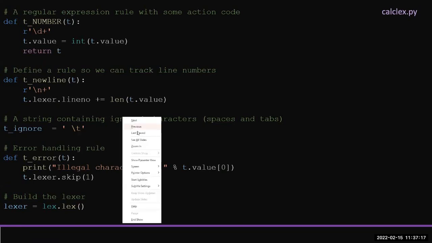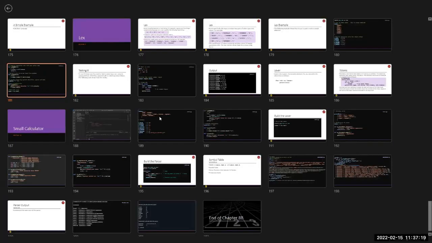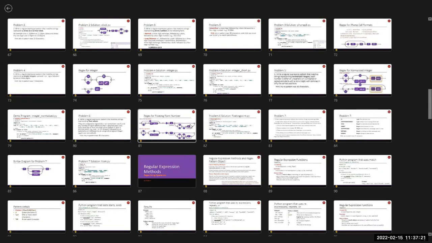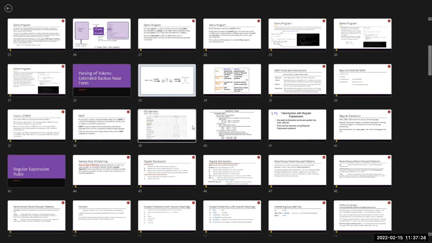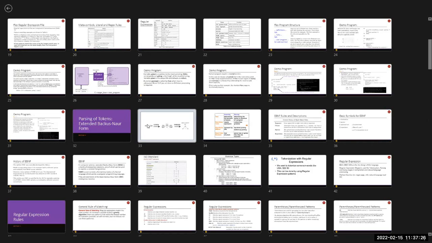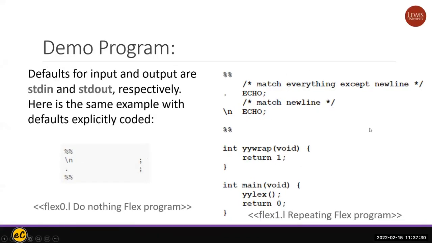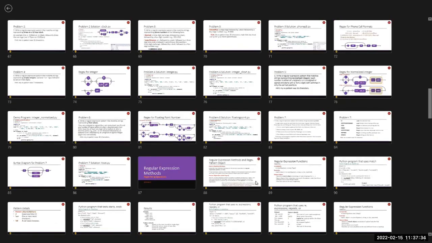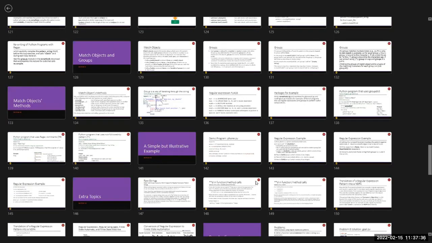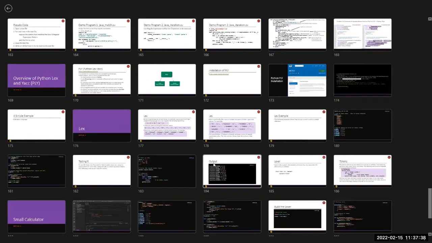the Lex, and this portion is similar to this file, the so-called Lex file in Flex. Okay. But in Python, you can just write in Python format without a separate file.